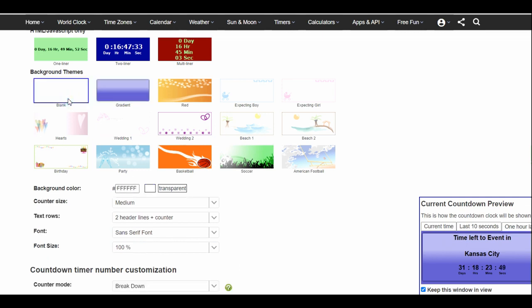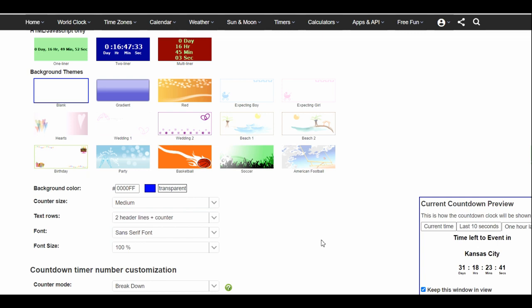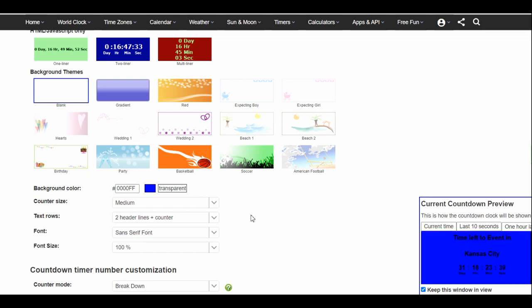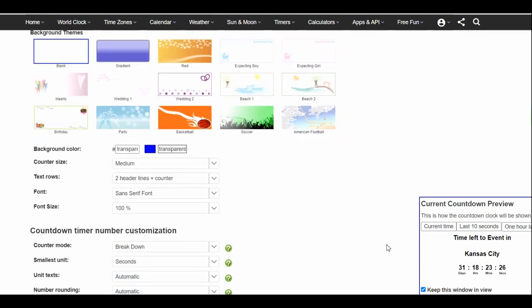You can do a blank, and you can also come down here with background color. You can change the colors. So if you want a blank background but you want it to be a color, you can make that happen. If you click transparent, it looks white, but this is going to be superimposed onto whatever is in the background of your page. So if you have a background image on the page, this goes on top of it and the background image shows through.